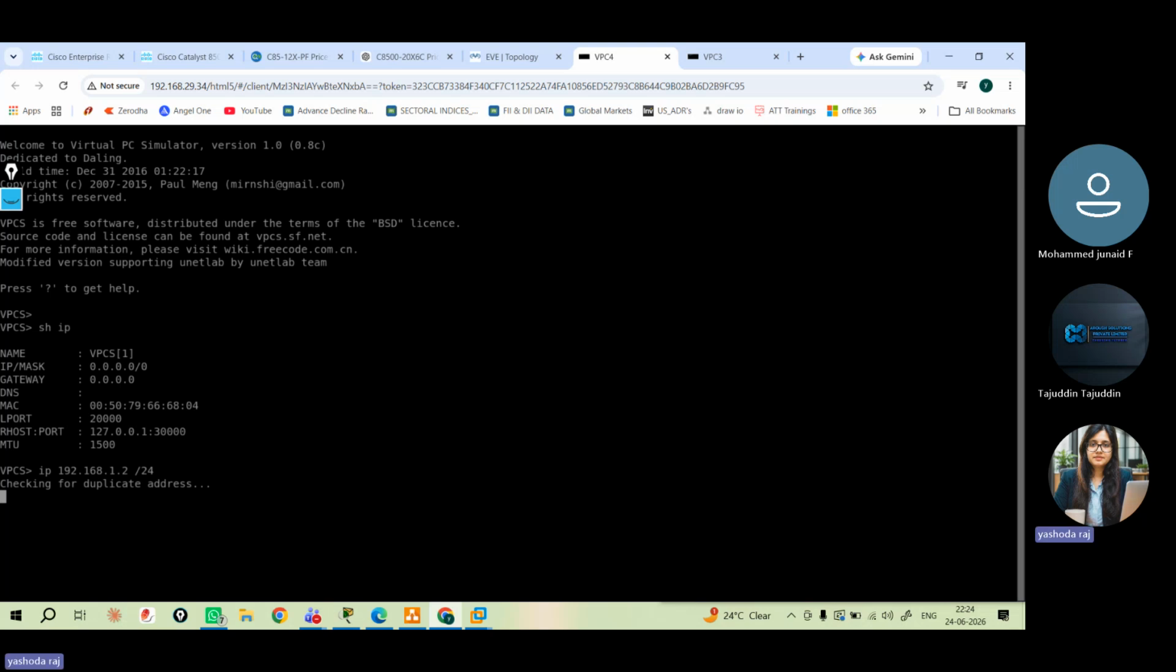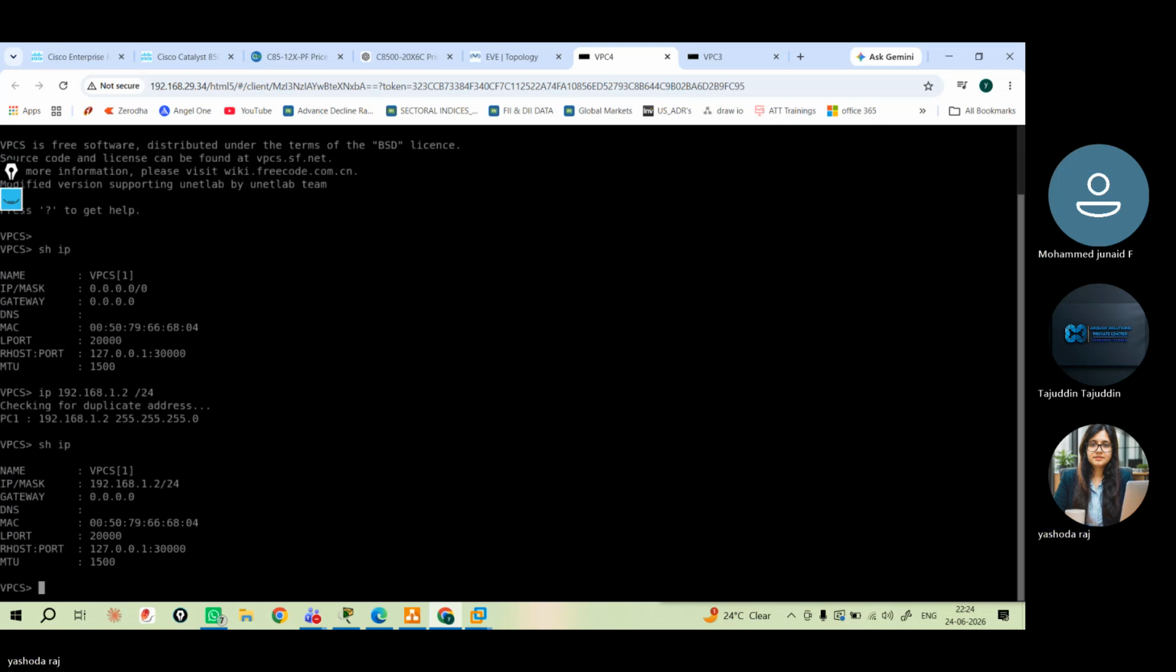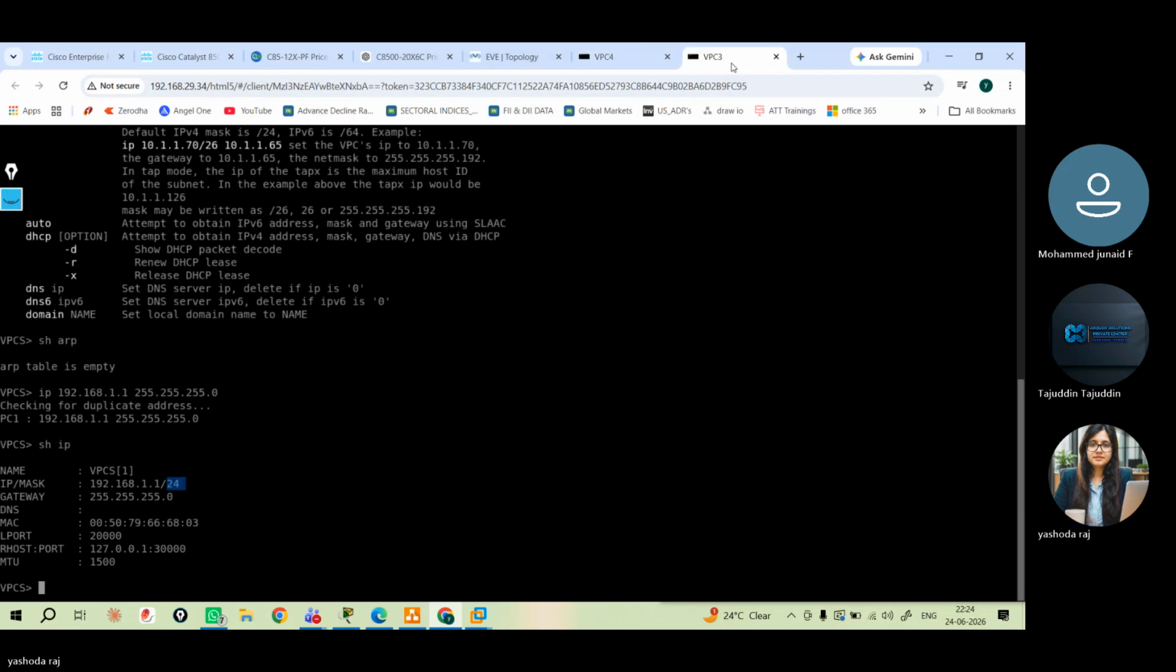Instead of giving 255.255.255.0, yes, of course it has taken. I'll give the command show ip. Gateway not assigned. Okay, fine, I don't need a gateway. Here it has taken a gateway for this.